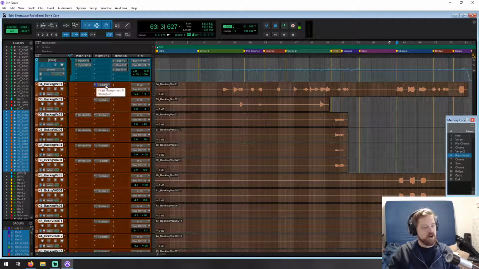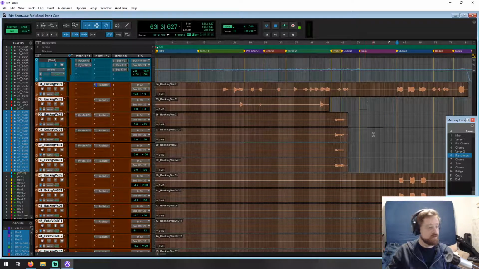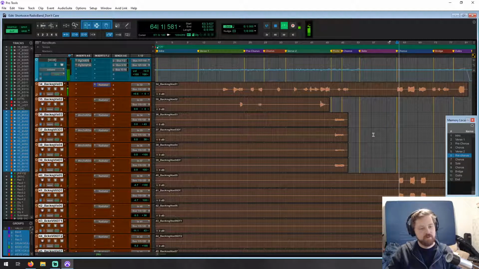So with Radiator on all the tracks, and I had to individually go through and change all of them from noisy, where it opens up, to clean. Really annoying, but had to do it. It was worth it. So now with Radiator, I don't care.